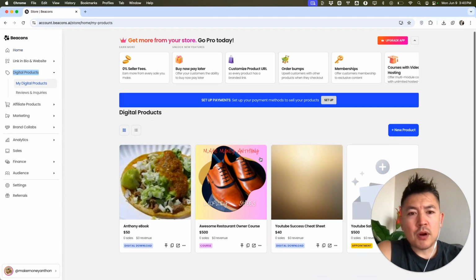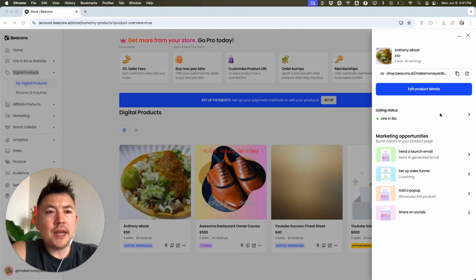Once you do that, you're going to see all the products you're offering in Beacons AI. So go ahead and choose the product that you want to make a coupon for. So for example, this one right here, the tacos. Once you do that, you're going to see this pop up here on the right. And to create a coupon code for this product, click on edit product details.